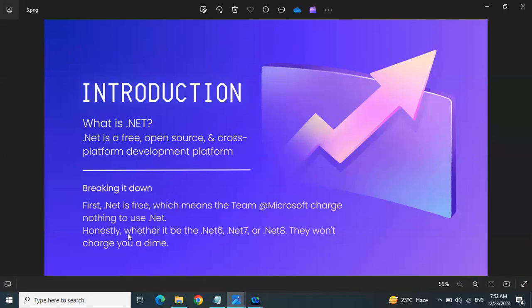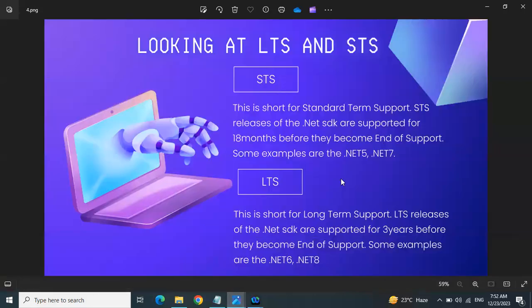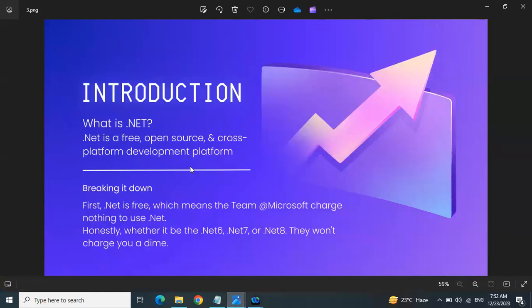Whether it be .NET 6, .NET 7, or .NET 8, these are various versions of .NET. Microsoft wouldn't charge you a dime for making use of their .NET. The definition says .NET is a free, open source, and cross-platform development platform. So we've treated the free part, which means that Microsoft won't charge you a dime for using the .NET Framework or .NET itself.